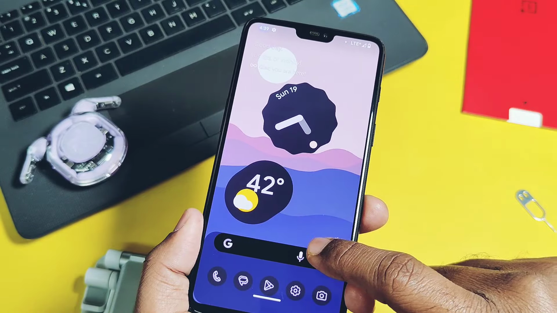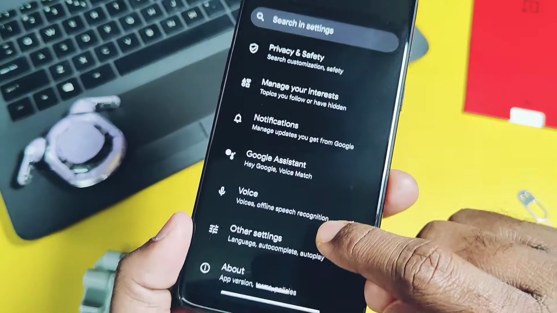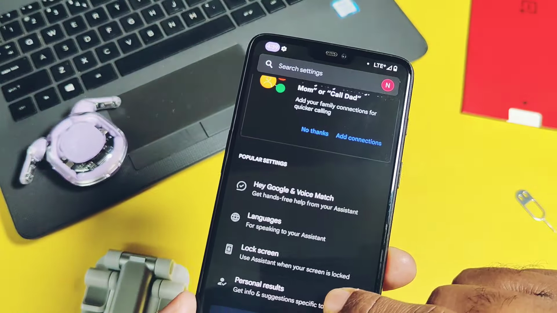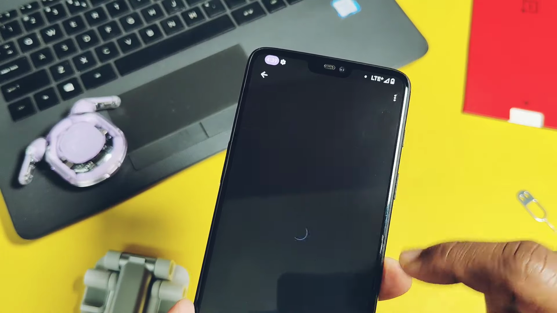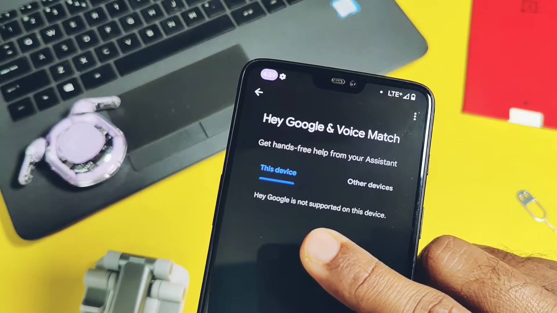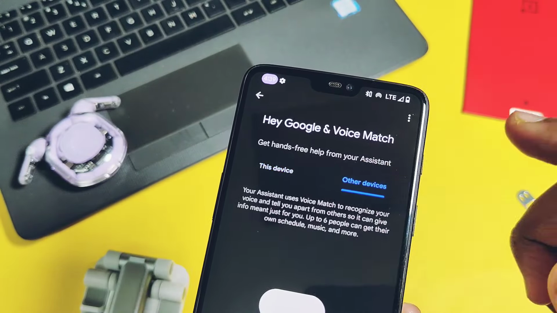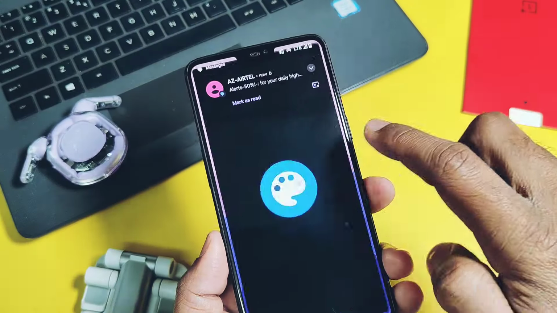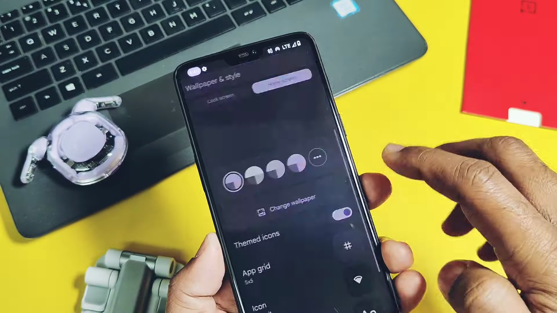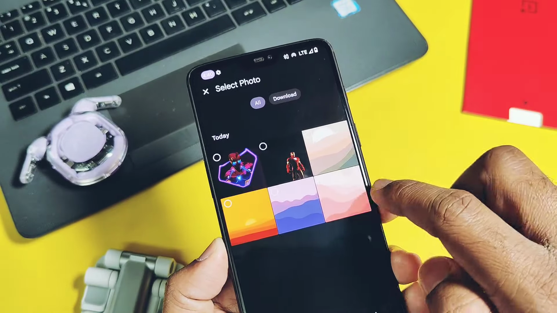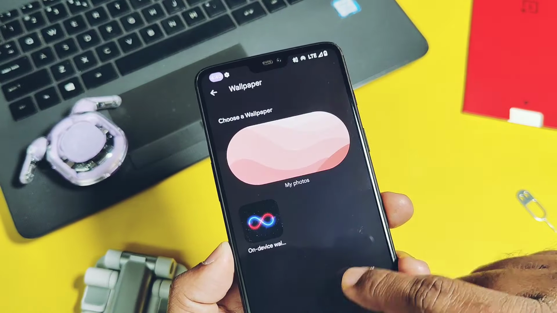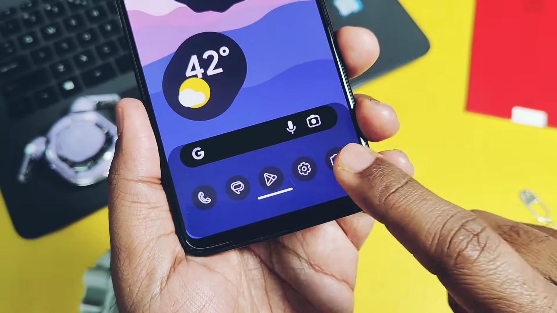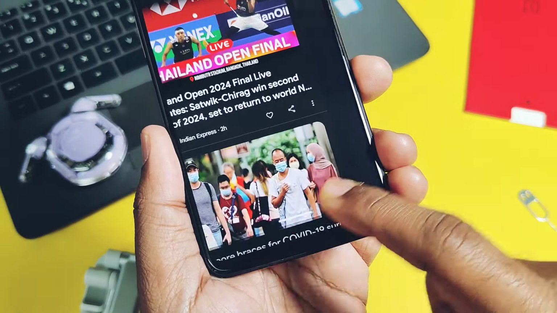Now let's talk about the bugs and the missing features of the ROM. Hey Google voice activation under the Google Assistant is not available, but you can enable the Google Assistant by swiping over the bottom edges of the device. No new Android 14 features like AI generated wallpapers and the emoji setting are available under the wallpapers and style setting.